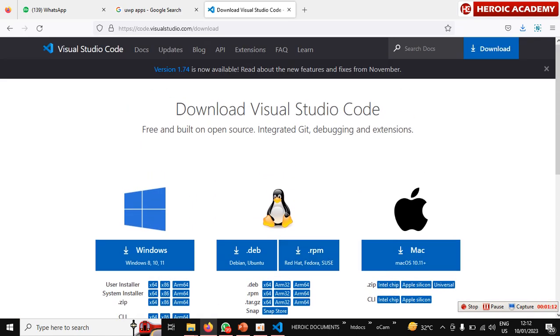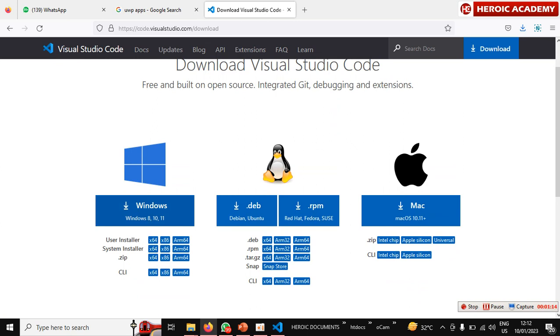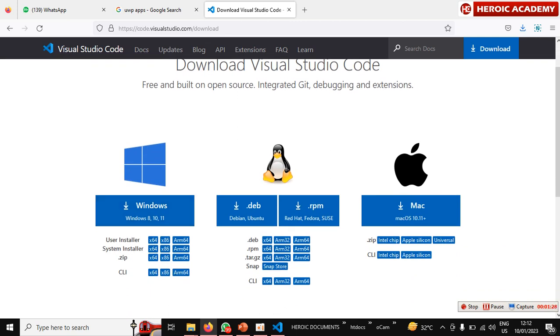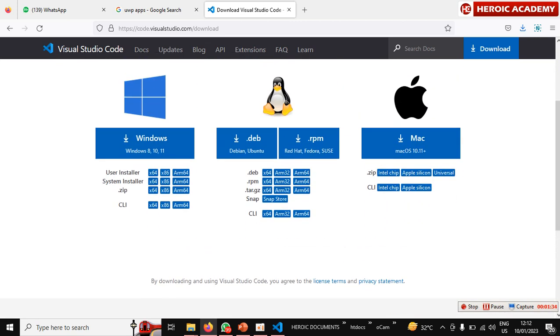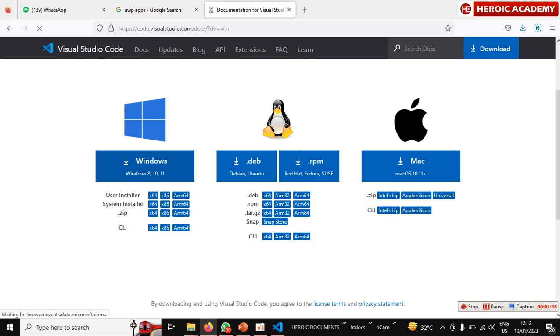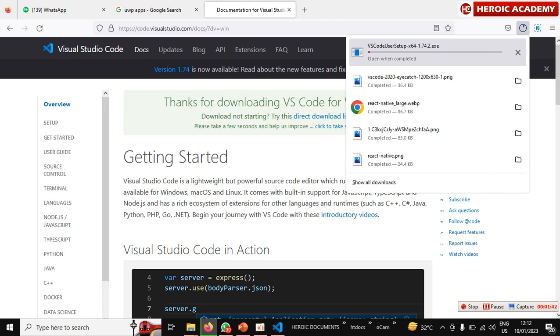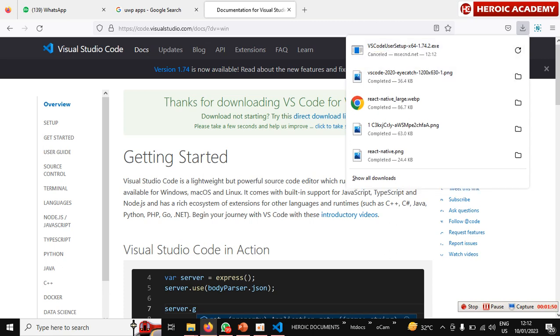Then from here, you choose your platform. I'm using Windows. If you're using Mac or Linux, it depends on the operating system you are using. I'm using Windows, so you just click here to download it. I already have it installed, so there's no need for me to download, but if I click on download, it starts downloading. You get that? But I will stop it. That's okay, it will download.